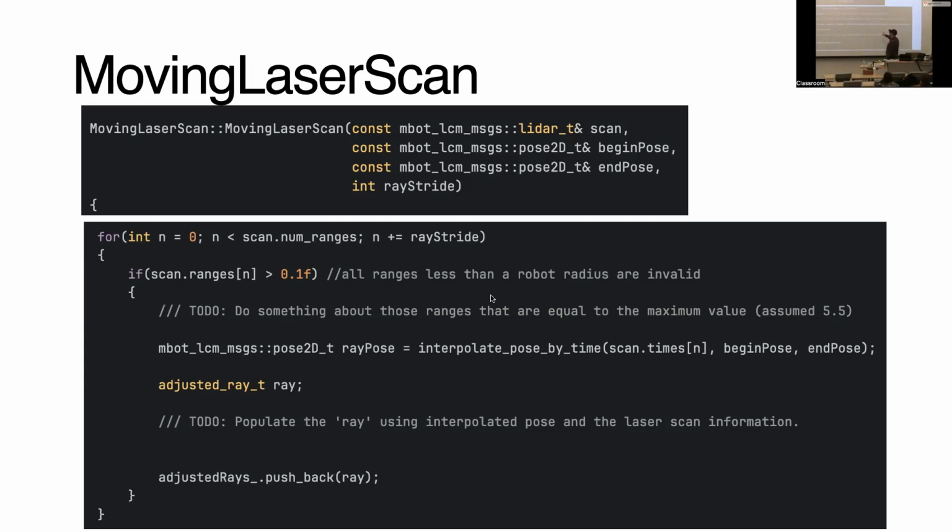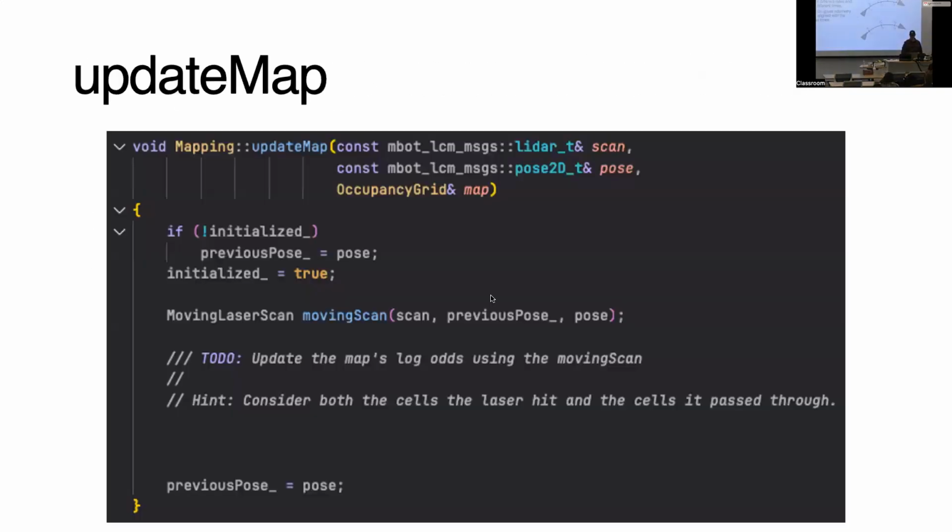And then compute an adjusted ray. So you'll populate the values: the start, the origin, the range, and the angle for that adjusted ray. And then it just gets pushed back into some list of elements and then returned, right? So we're going to return this set of adjusted rays that we're going to use in our update map function to update all the cells.